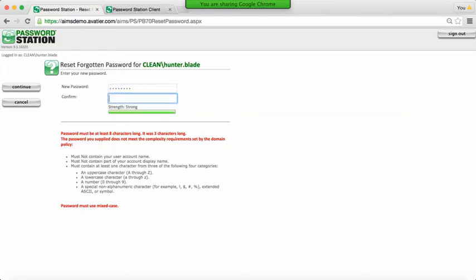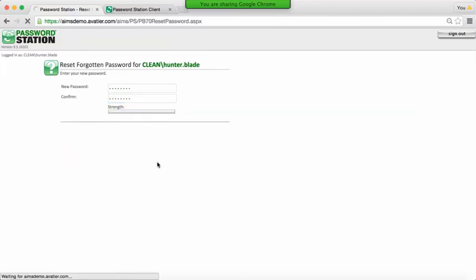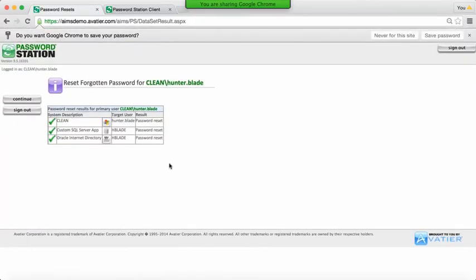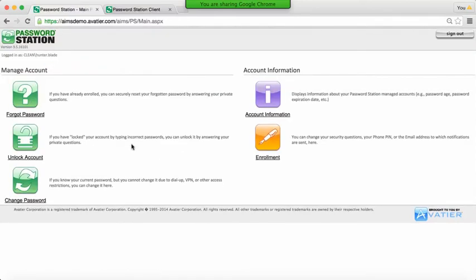So if I put in a password that is strong and hit continue, what's basically happening now is asynchronously it's going out to those connected systems that I had checked. I believe I had 3 of them, and resetting my password, and then it'll come back letting me know whether that was a success or a failure. So in this case, all 3 of these applications were reset. My password is the same on all of these, and I'm good to go. Any questions on that? Pretty straightforward.